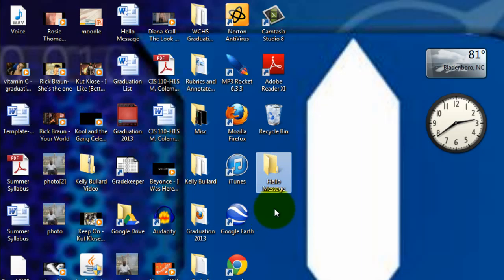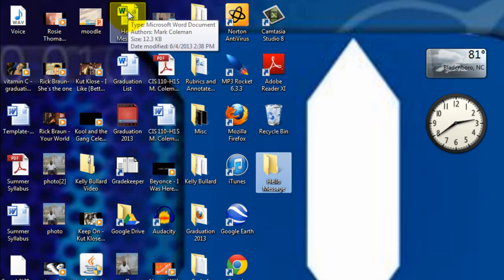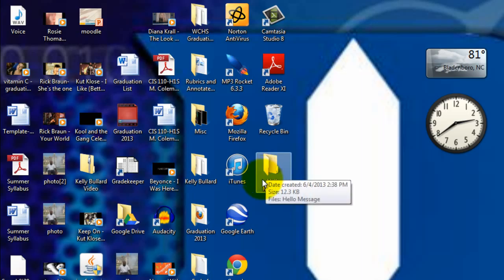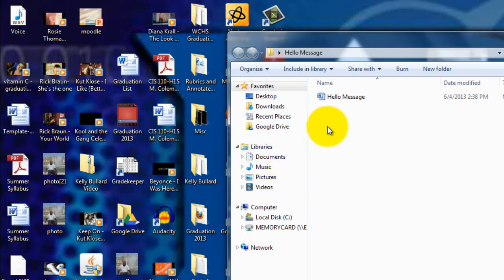The next thing I want to do is come up here to the document I just created, hold down my left mouse button, click and drag to the folder, release my mouse button, and now my document has been placed inside of the folder. In order to make sure that the document is there, I can double click to open up the folder. And as you can see here, there is the document I just created.